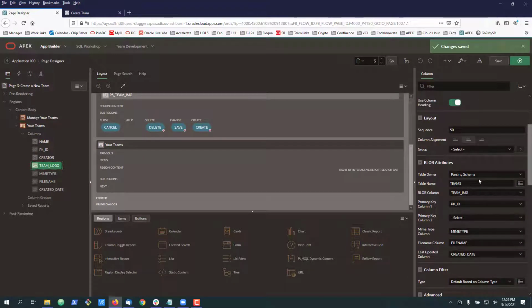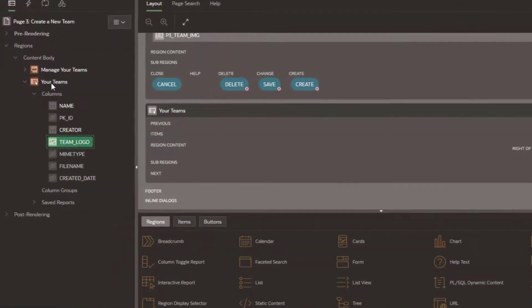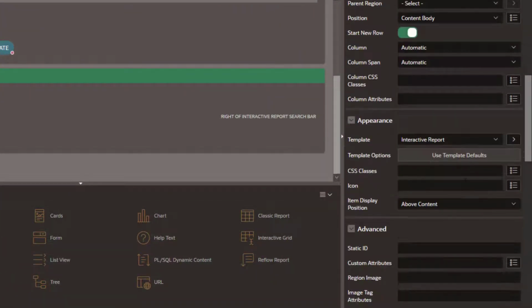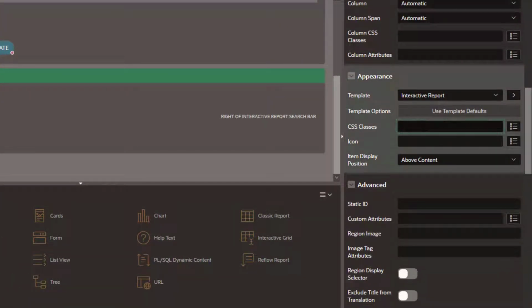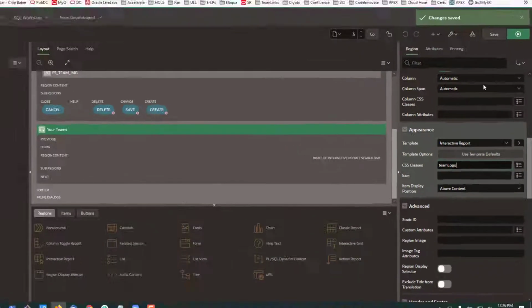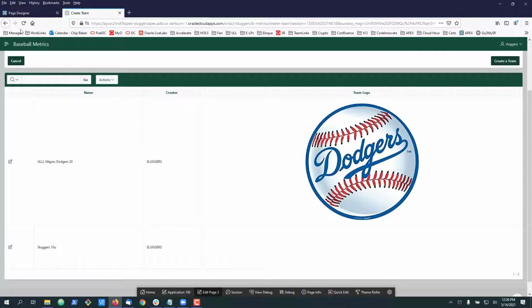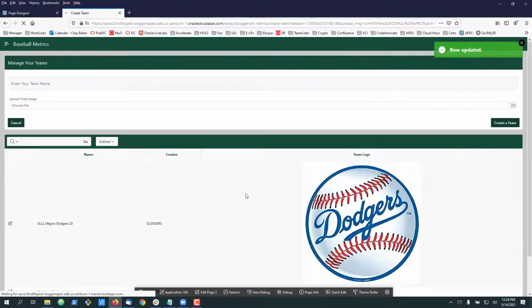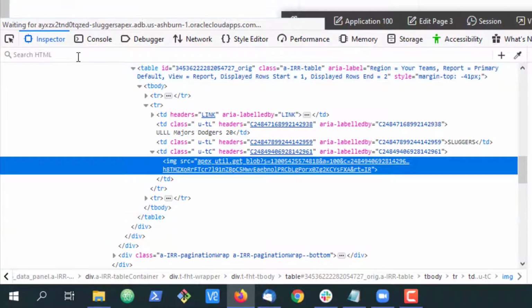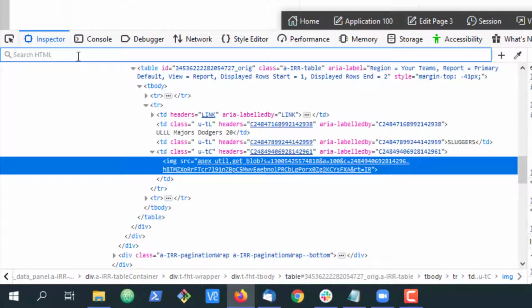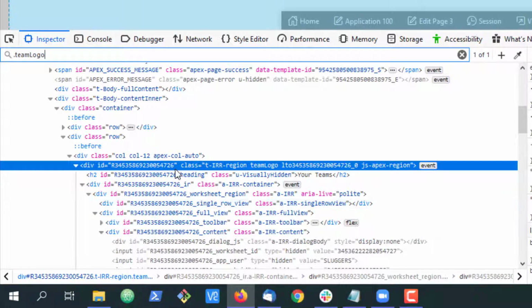So in this particular case, we're going to go down to our interactive report. We're going to go to our CSS, and we're just going to create a new class here called Team Logo. We're going to go ahead and hit save. All right, now if we go back to our page and do a hard refresh, and we inspect the element down here, what we've essentially done, if I search on the term Team Logo, is we can see it embedded the CSS class in the div containing all this information.